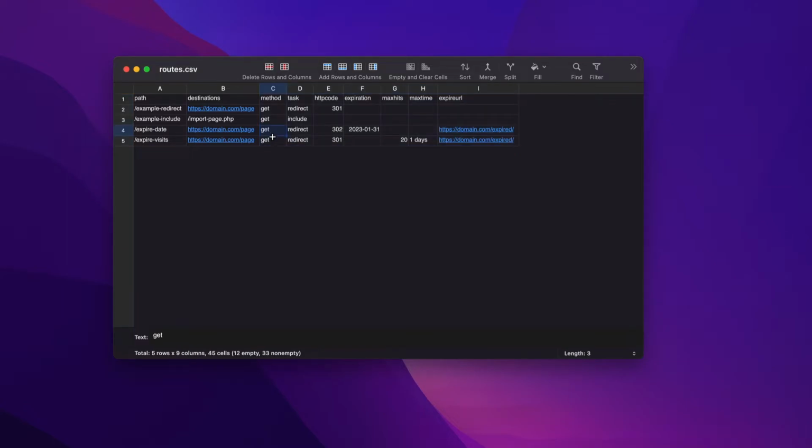So the default method is get. The default task is redirect. The default HTTP code is 302. Expiration is none. Hits is none. Max time is none. Expire URL is none. So if you just want to quickly set up a routes file that will quickly redirect from one path to another URL, you can easily do that with the path and destination fields.